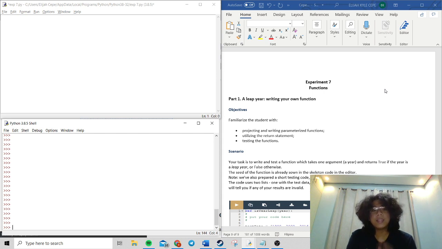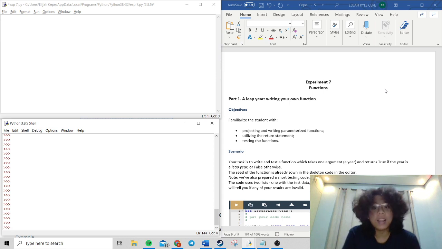So this experiment is all about functions. Part 1, a leap year: writing your own function. The objectives of this are to familiarize the student with projecting and writing parameterized functions, utilizing the return statement, and testing the functions. So let's start.